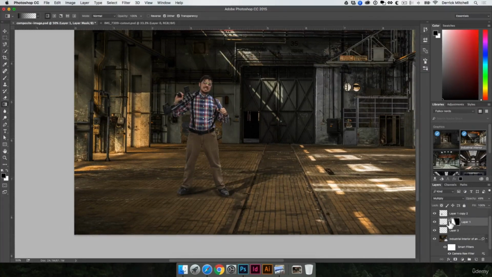So now I'm painting on this mask layer, and if I hold down Shift and click, all it's doing is masking that shadow. It's not actually destroying it, but that way I get a smooth transition from his shadow.